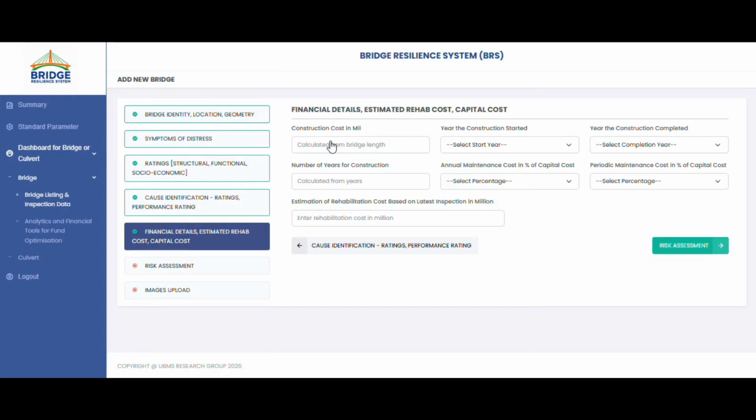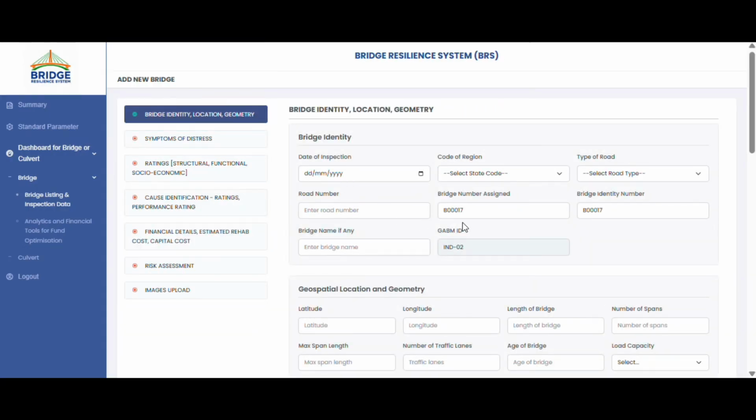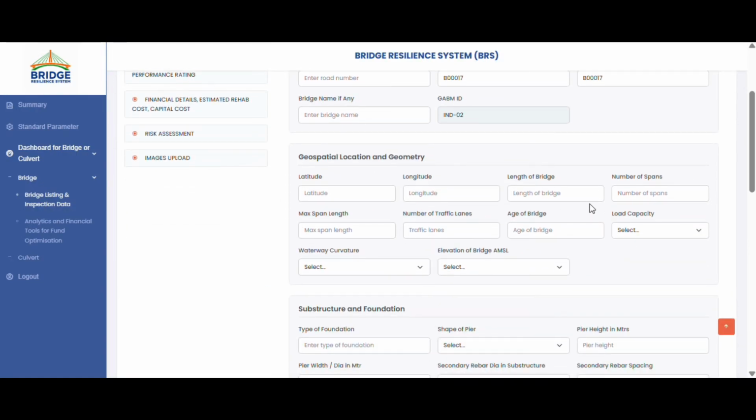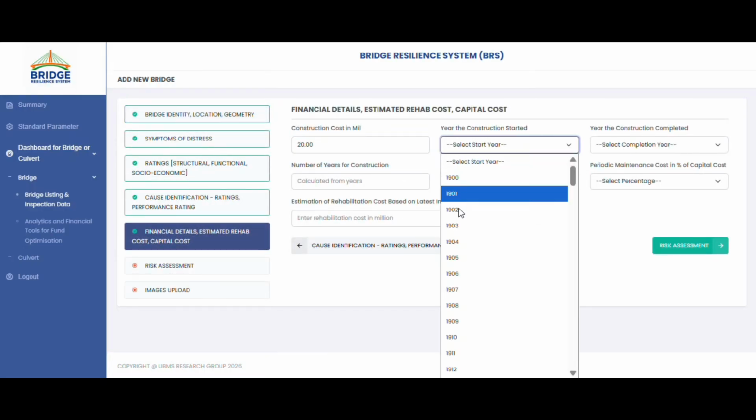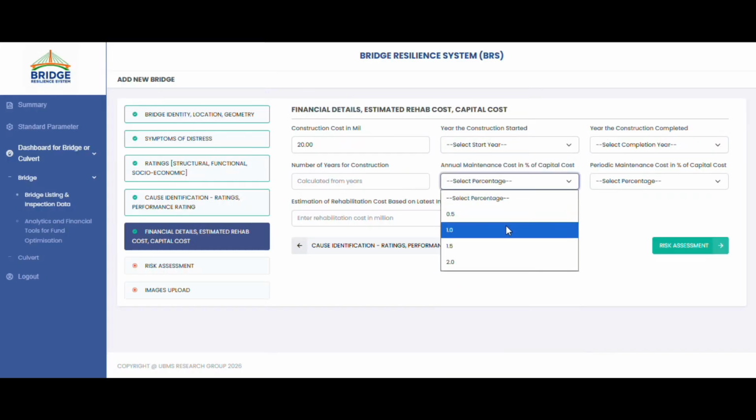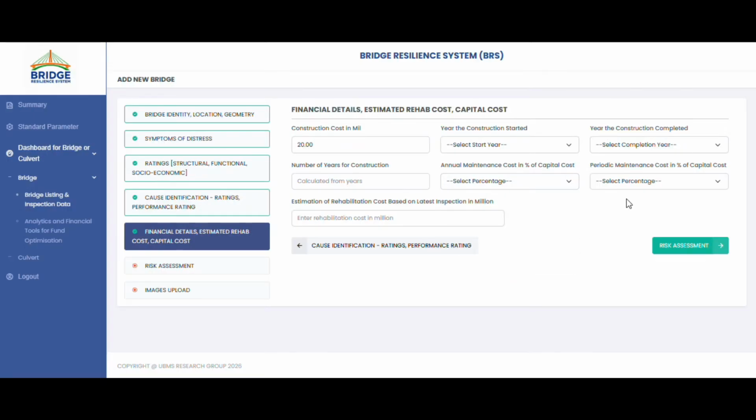Here, the construction cost in million is calculated based on the bridge length provided by you previously. Year of start of construction and year of completion is to be provided, which calculates the number of years for construction. Then you have to provide the annual maintenance cost in terms of percentage of capital cost, which is ranging from 0.5 up to 2%, and periodic maintenance cost again in terms of percentage of capital cost ranging from 2 to 4%. Estimated rehabilitation cost for the last inspection done is required to be submitted before moving on to the risk assessment screen.